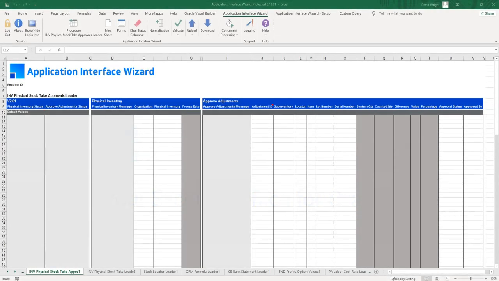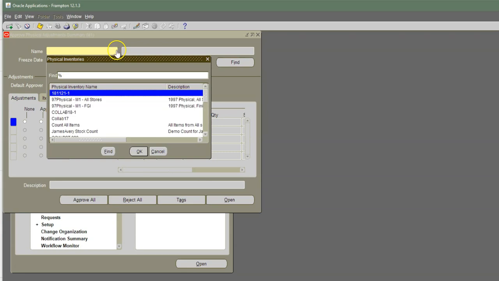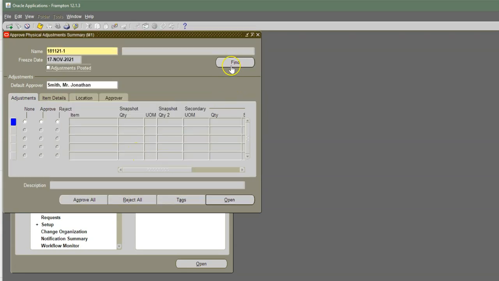In this video we're going to look at stock take approvals for physical stock takes using the More4apps Inventory Physical Stock Take Loader. So the first thing we'll do is have a look at the standard functionality in Oracle.